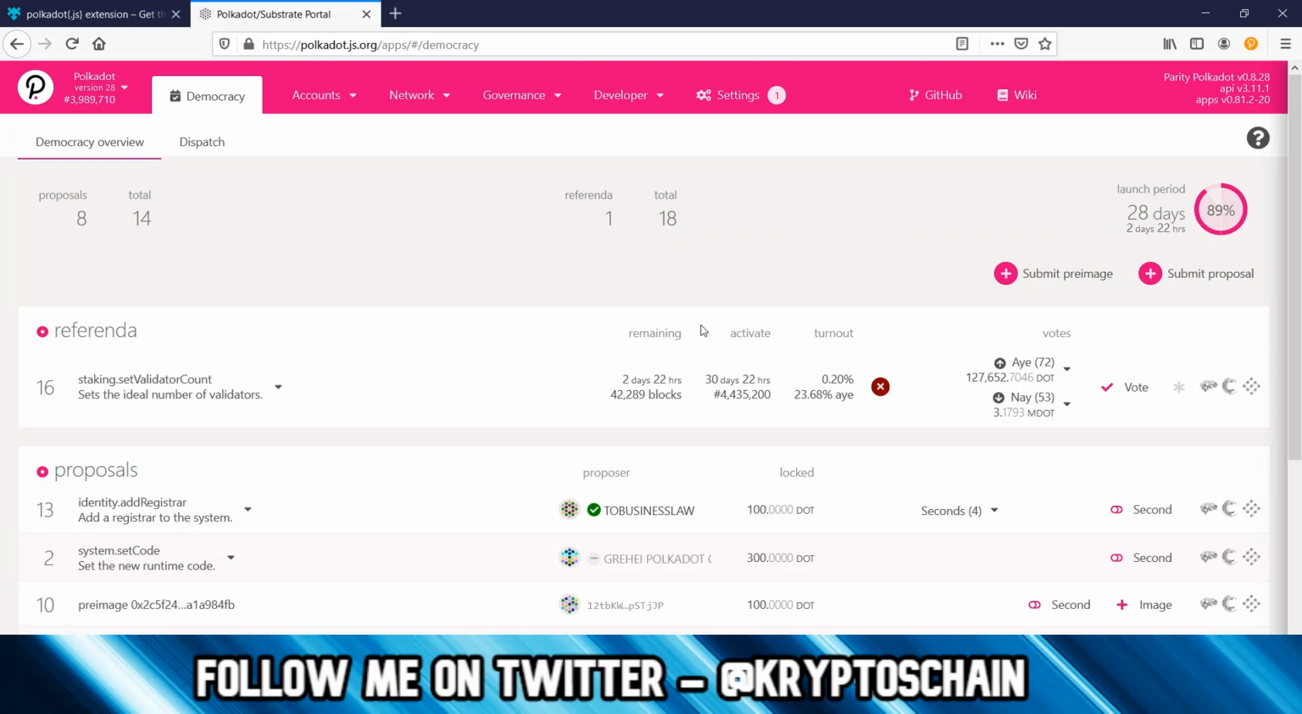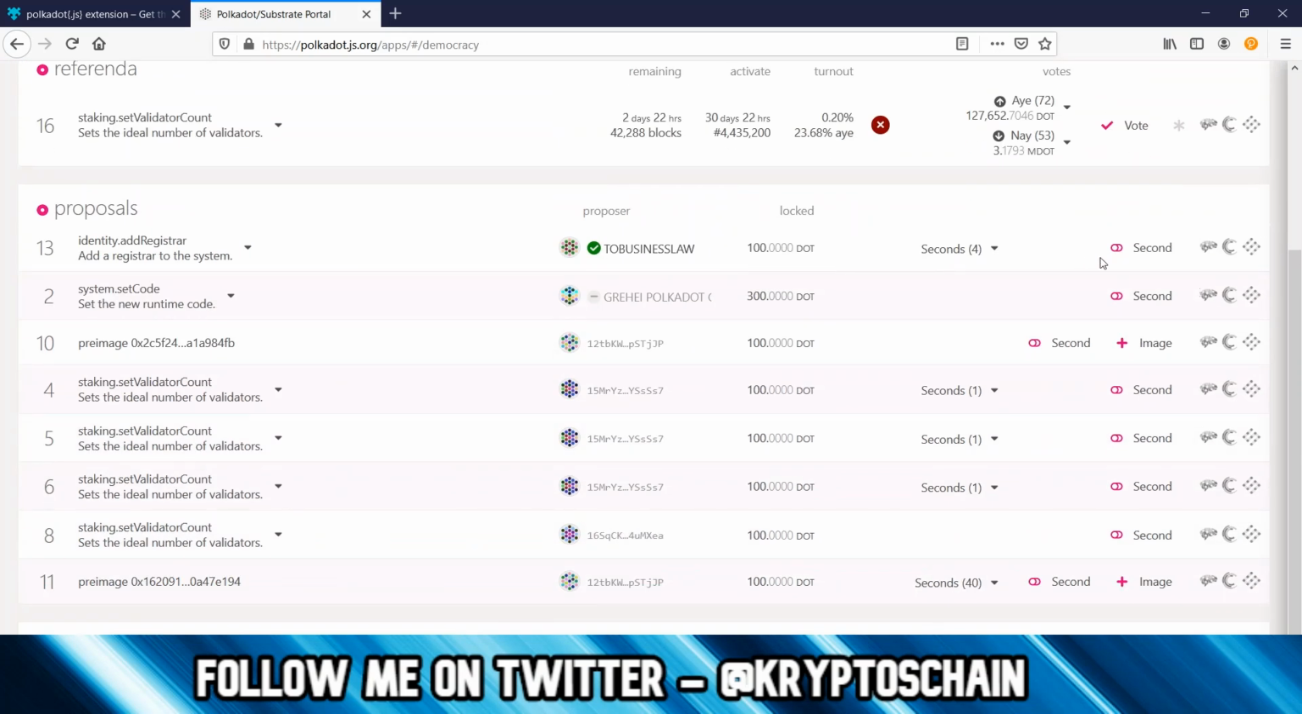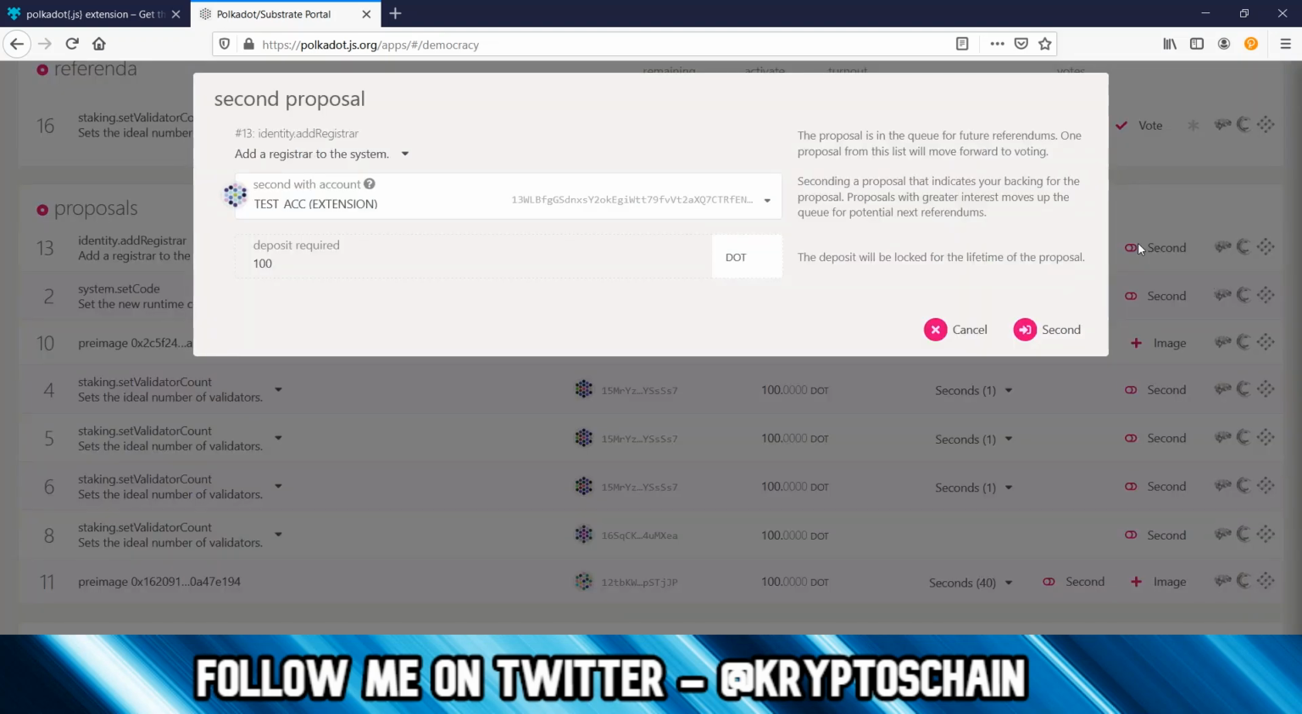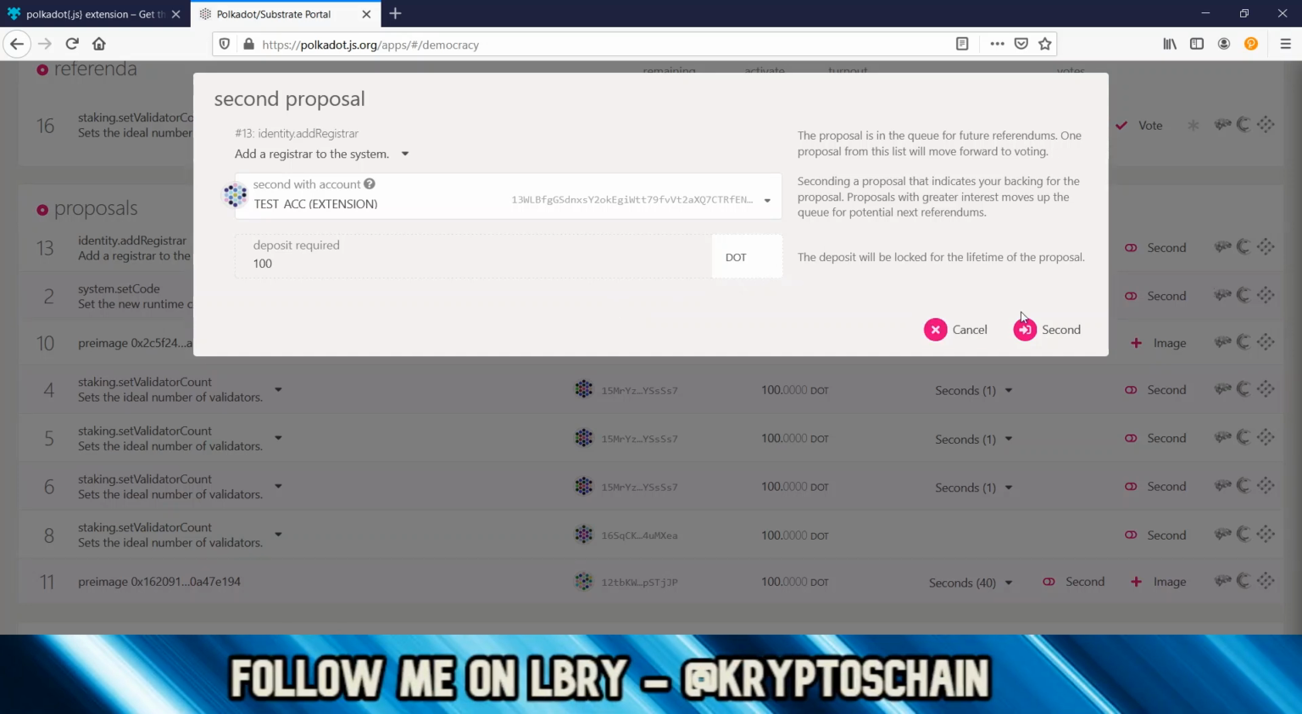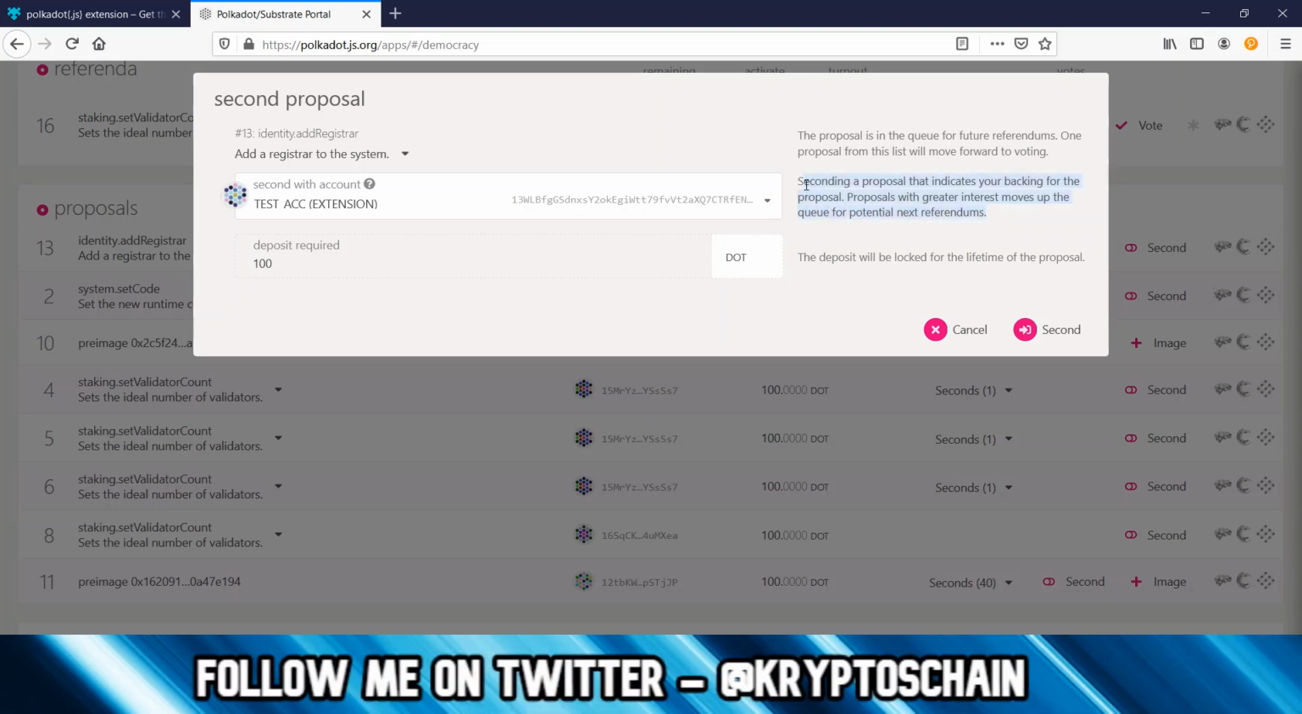Now let's cancel that. And now the proposals. So again, with the proposals, it's pretty much the same. Maybe a slight difference here, because you can see you can actually second here. So for example, if you want to second, the proposal is in the queue for future referendums. One proposal from the list will move forward to voting. Seconding a proposal indicates your backing for the proposal, and proposals with greater interest move up the queue for potential next referendums. The deposit will be locked for the lifetime of the proposal. So that's just something to keep in mind here.